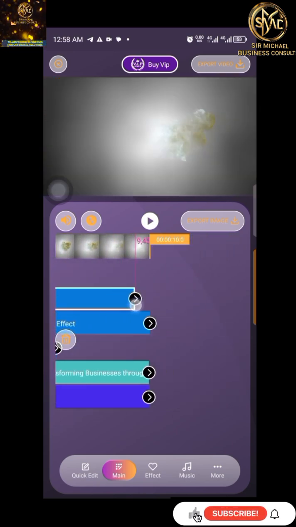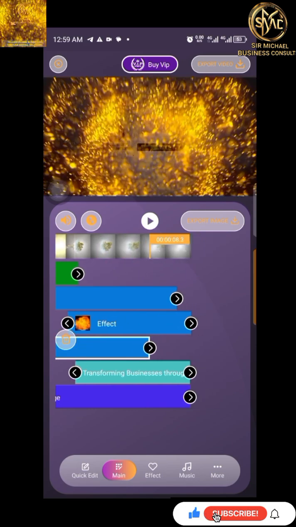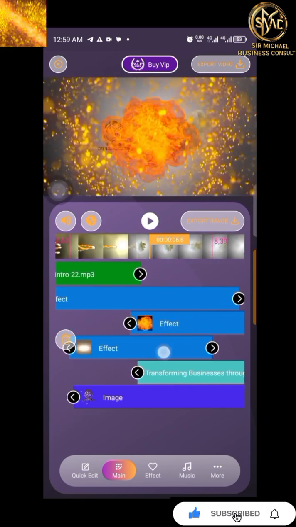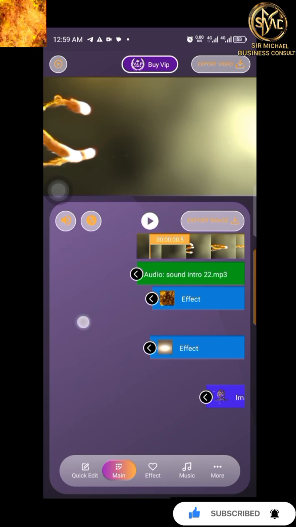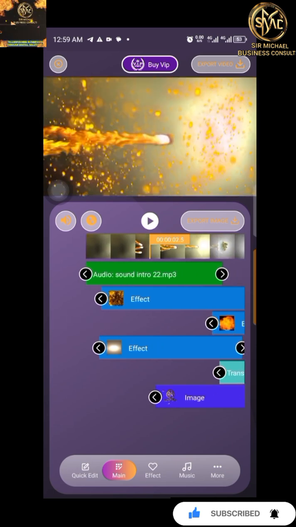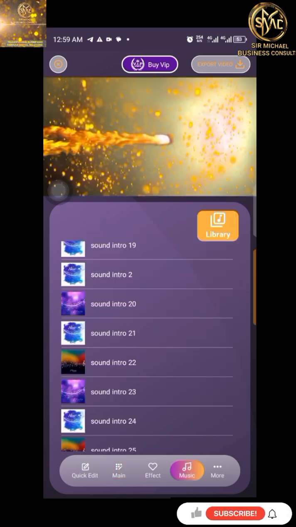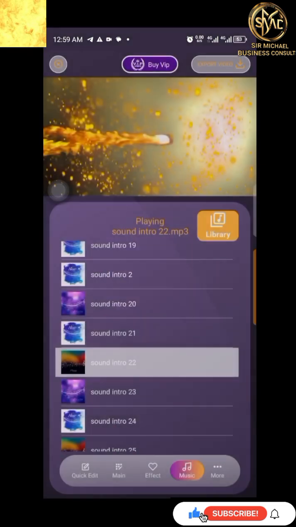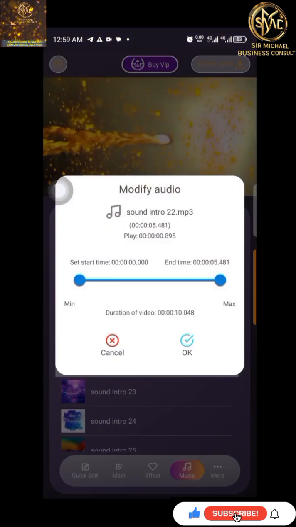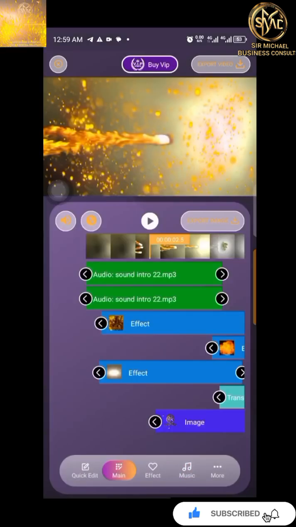If it doesn't reach the end of your intro, what you have to do is copy and duplicate. You double tap on it and duplicate, or you can go to the sound and reapply another or the same sound. And some of the sounds are pro version. So if you add it, you can't download because you've not subscribed to the premium. But if you subscribe to the premium, you are okay to use the pro.